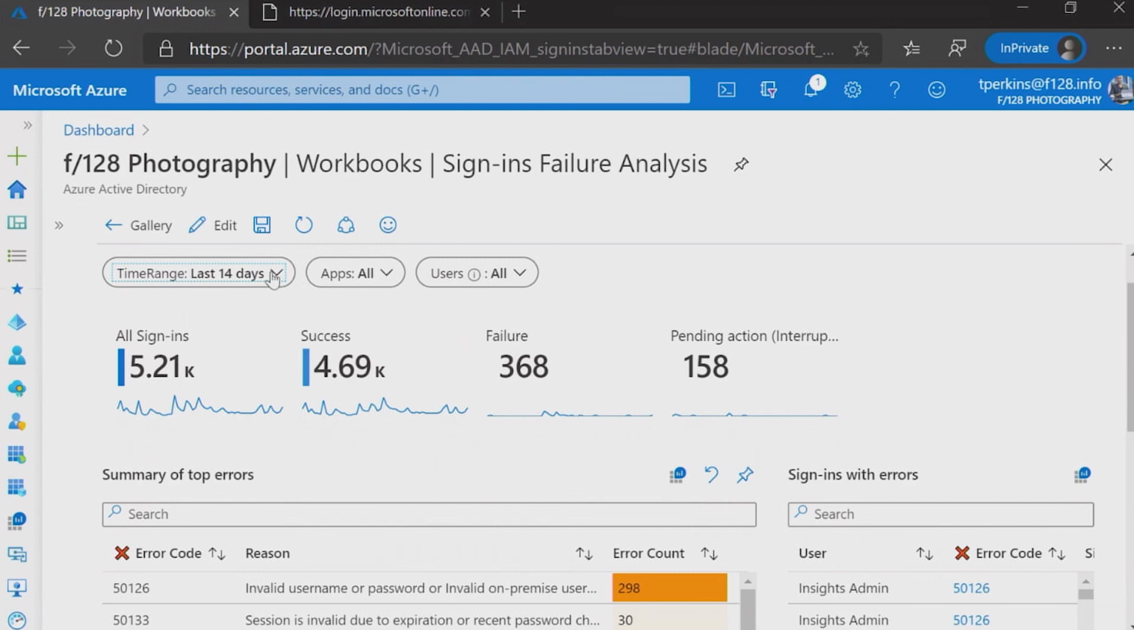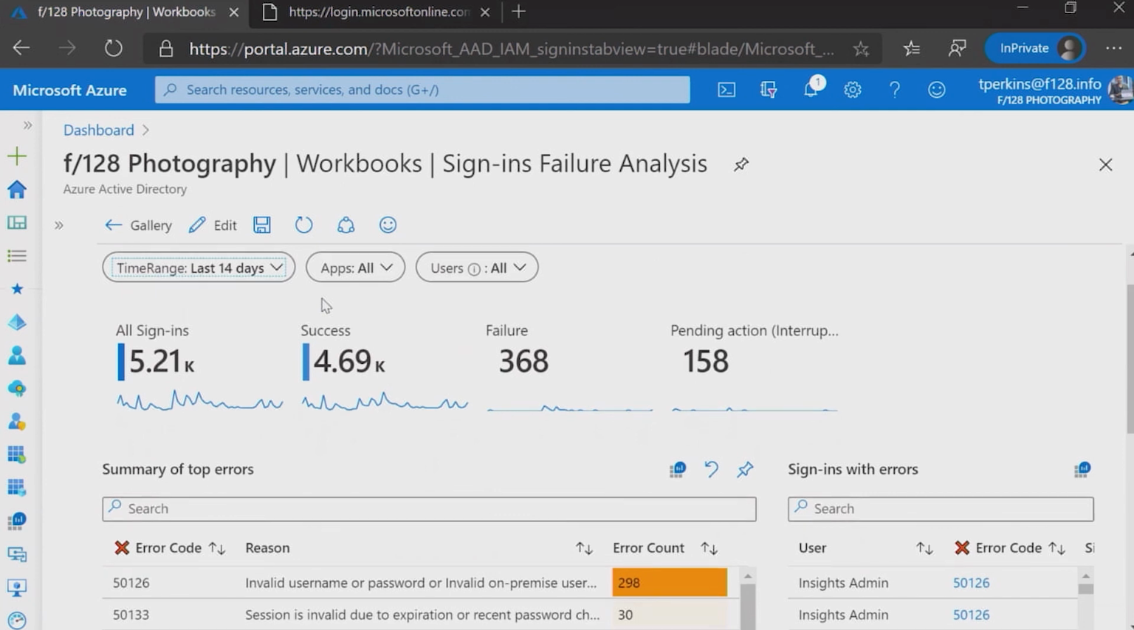So the filters in this report are pretty familiar to what we've been looking at already. You can, again, change the time range, which apps you're looking at or which users you're looking at. And then these boxes here give you a good understanding of the sign-in health of your tenant. We see that for the most part, users are successfully able to log into the tenant, which is what we would expect and what we want to see. And then we also see that there are some users who have failed to log in, as well as some users that are pending user action.